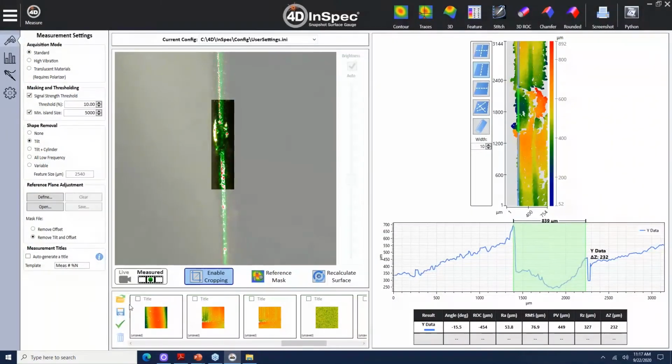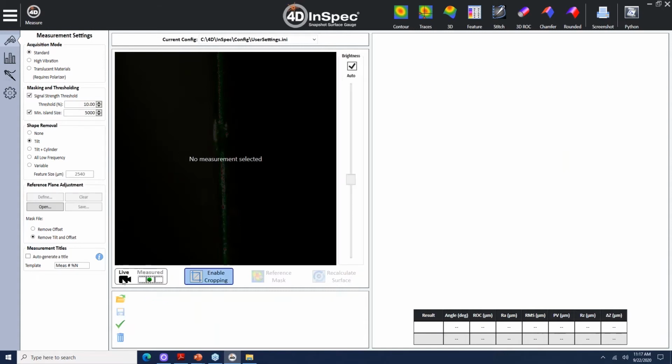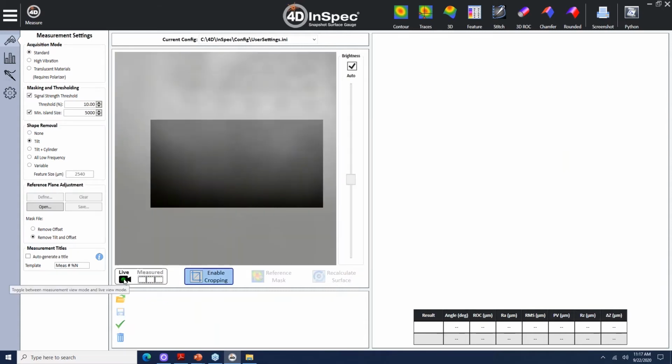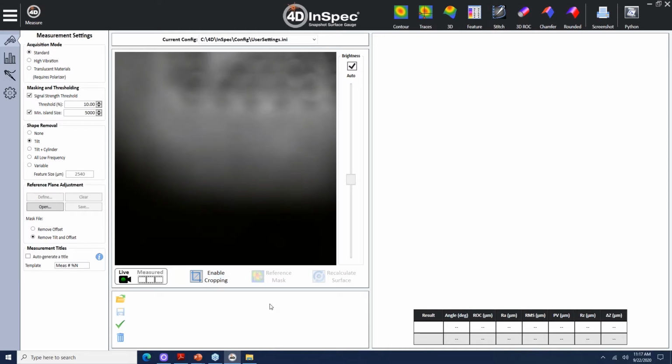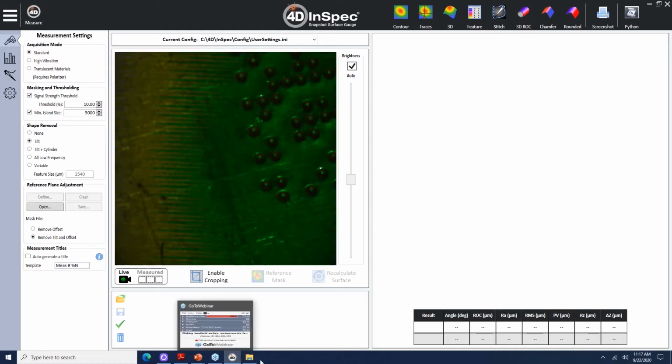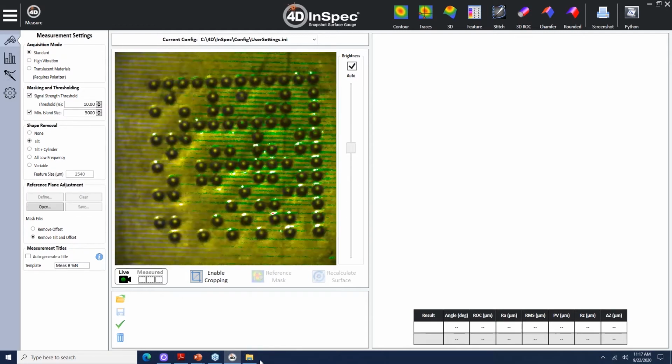So I'll switch over to my 4D software right here. I'll get rid of all the old stuff here, go to my live video, and give it my crop. And I'll go ahead and get into focus. Real quick. A little bit. All right, there we go.